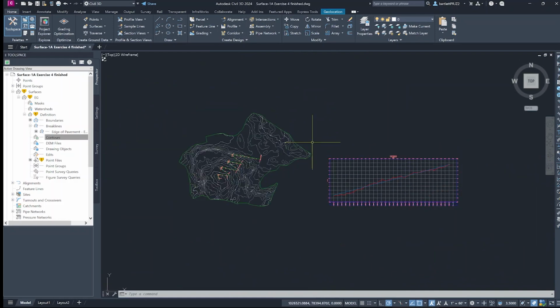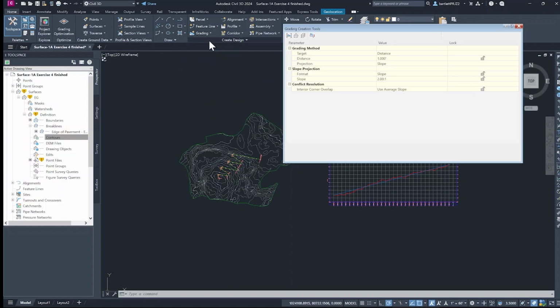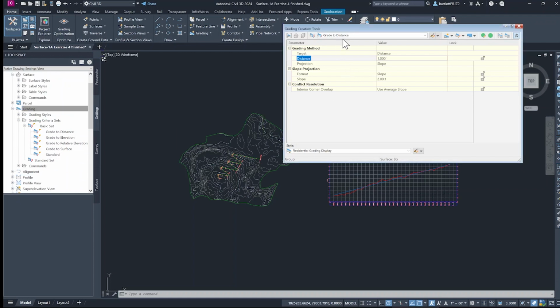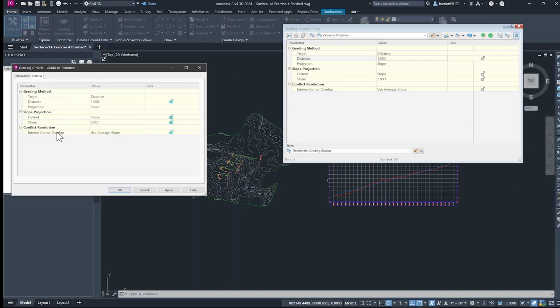Now we're ready to start our grading. So our grading tab is here. We can use the grading creation tools. You'll get frustrated because you can't change this box. The way you can do that is go over to your settings and go into your grading settings. We're going to use the grading criteria set, so it's this button right here. Notice we're going to grade to a distance for the first part of this, so I'm going to select grade to a distance.